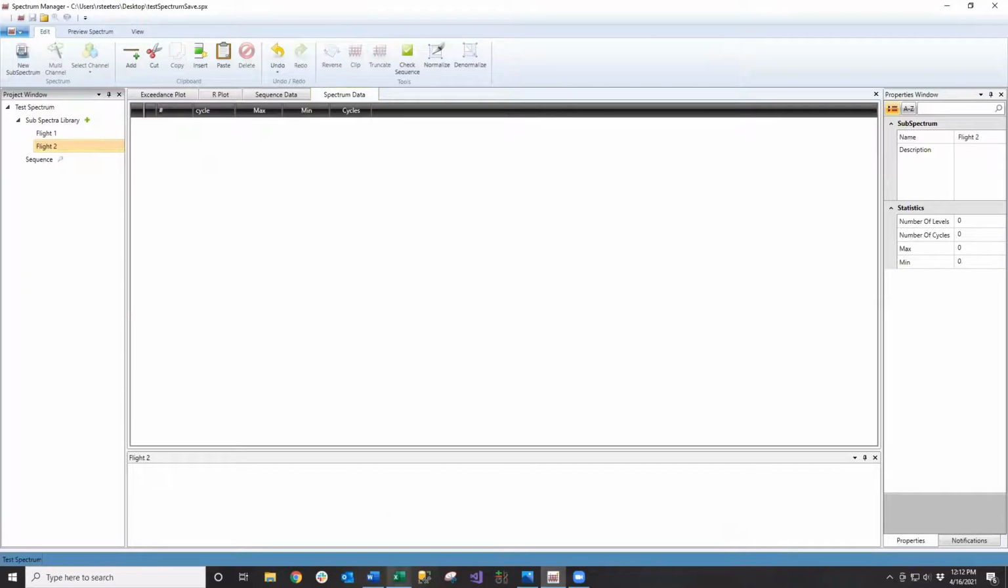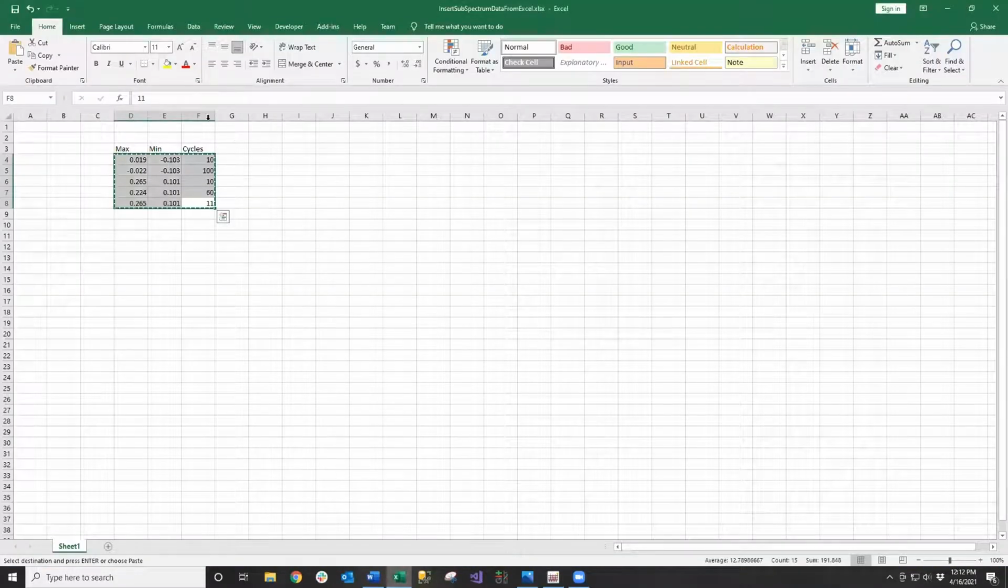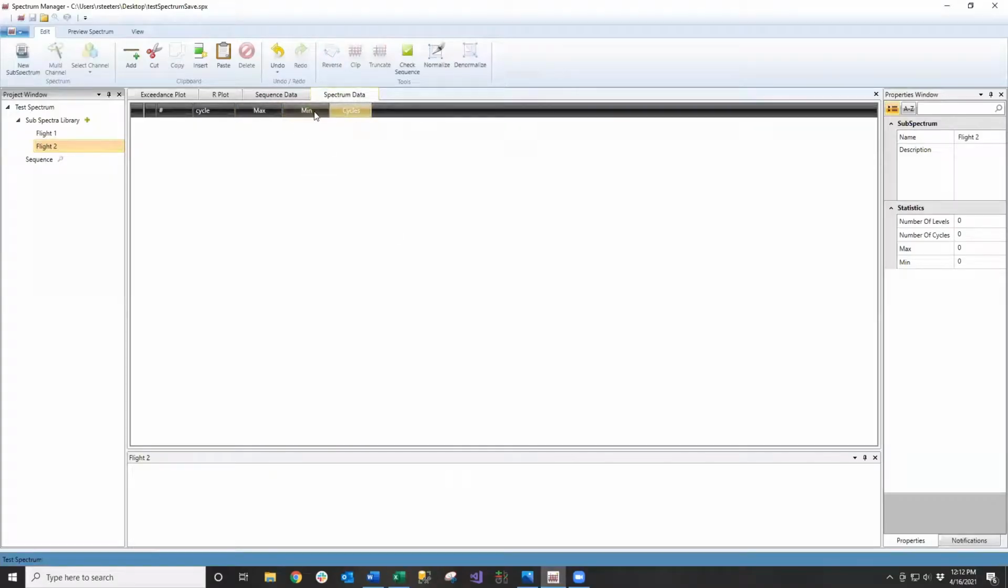And now I'm going to go over to an Excel document that I already have open. And as you can see, it has corresponding maximum, minimum, and cycle values, just like back over here in Spectrum Manager.